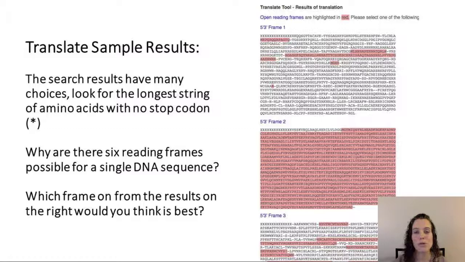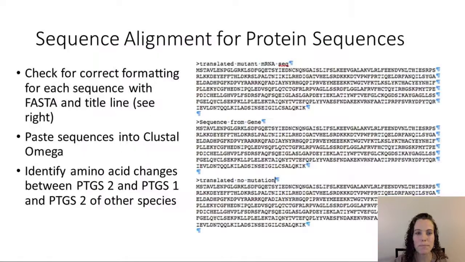So this tool also highlights in red any segments that would be translated into a protein. So you can look into these different versions here. You can see which one seems to be most likely to be an actual protein. It's likely to be frame 2 because it has the most continuous red. Both frame 1 and frame 2 have small segments that could be translated into a protein, but they are unlikely to actually be a functional protein because they're too short.